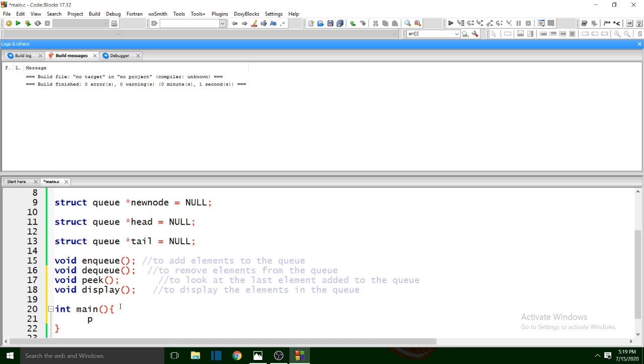Now let's do some printf stuff. We are going to let them know what their options are.